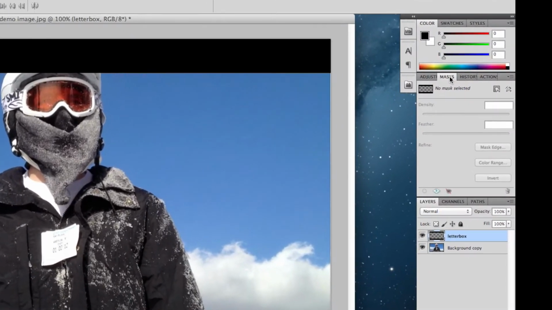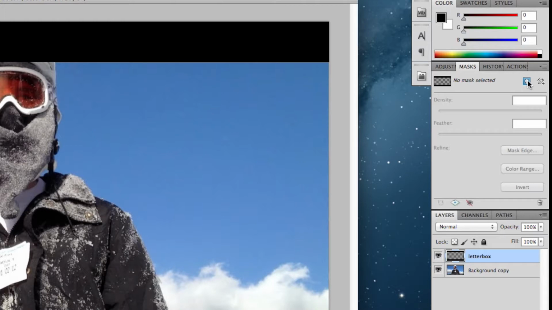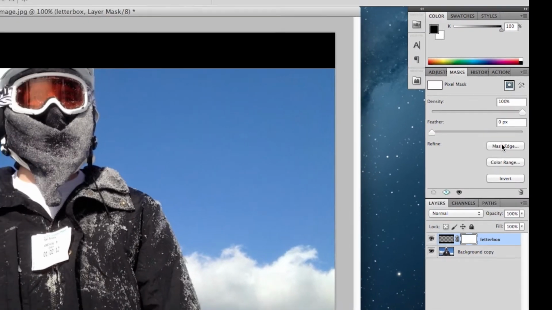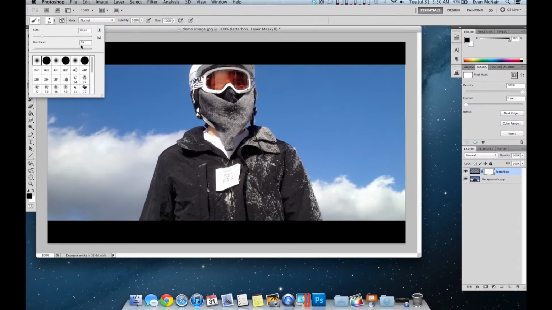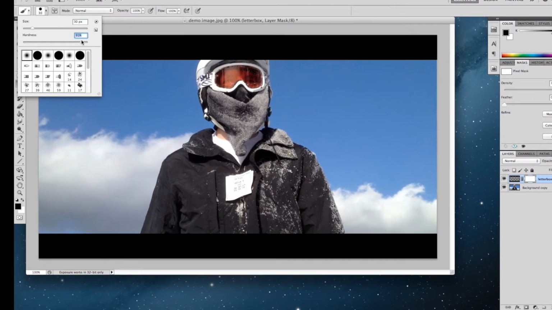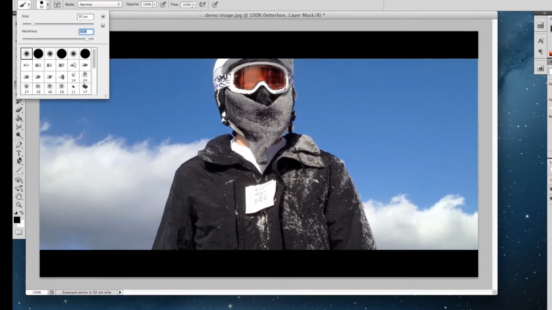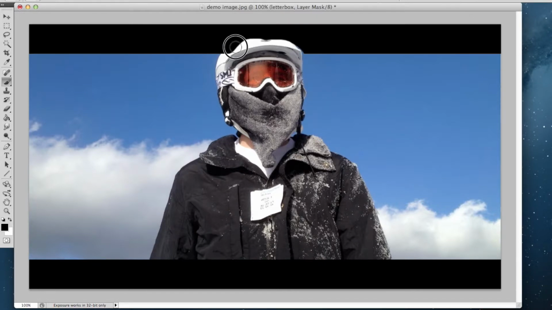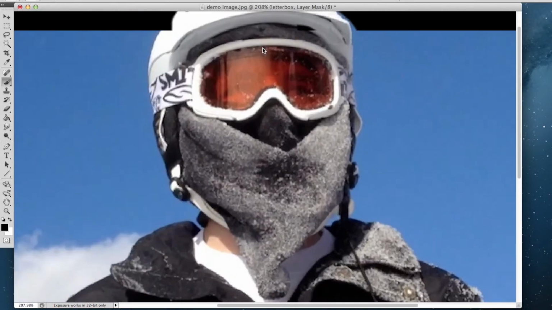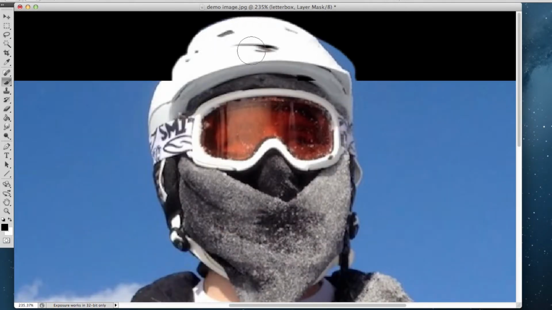Let's go to the masks window and add a pixel mask. And now let's take the paintbrush, bring the hardness up to like 90-ish. Set the color to black, and now we can reveal this to make it appear as though it's popping out of the image. Don't worry about being too careful. I mean, you can always go back and fix it by switching to white and just sort of tracing along here.